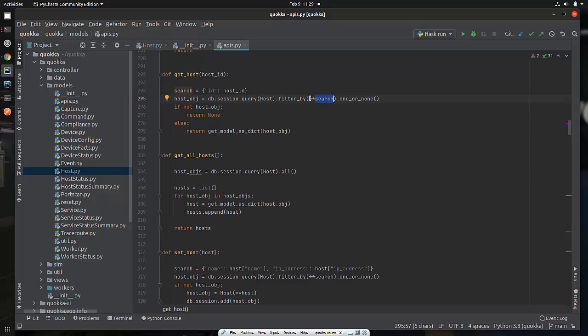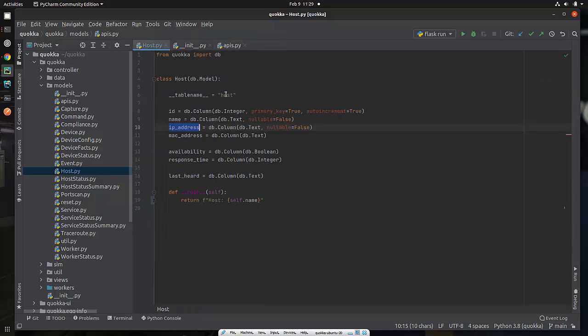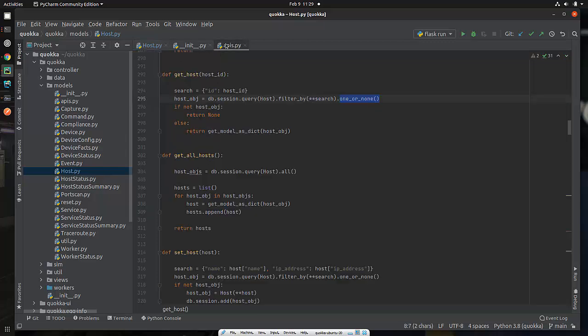Now it's going to be making the query, and what is it going to return? It's going to return to me either one item from the database. Remember this ID, when we looked at host, what is it? It's a primary key, so I know that it's going to be unique. So I will be getting one back, or if the ID happens to be bad, it's going to give me none. So I'm going to get one object back.